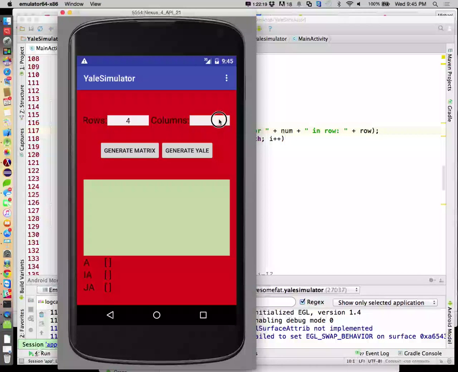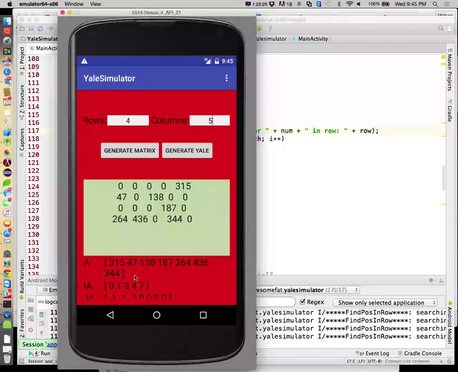Okay, so we'll do 4 by 5, generate matrix, generate Yale. Actually, this is interesting. So we got 1 1 1 0 0 0 0. Let's see how you are lost. All right, so the very first one we should look for is what? We should be looking for the number 315 in row 0.